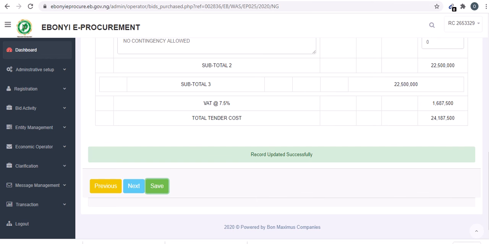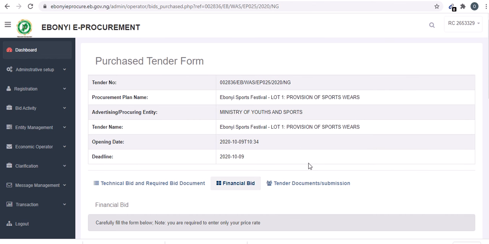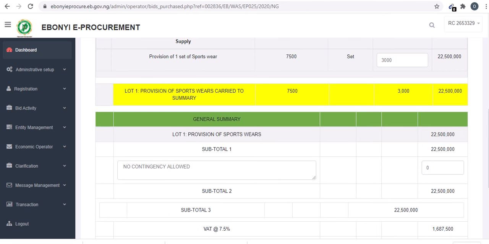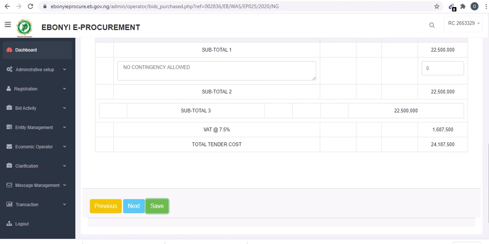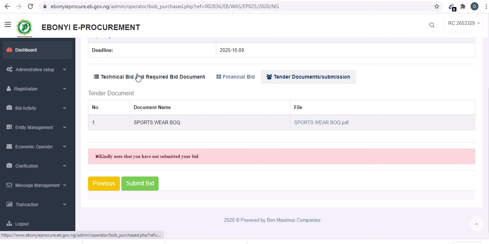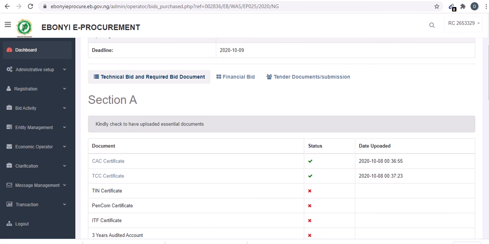So you have saved that. Click save and you click next. So you can go back to technical bid and the required bid document.